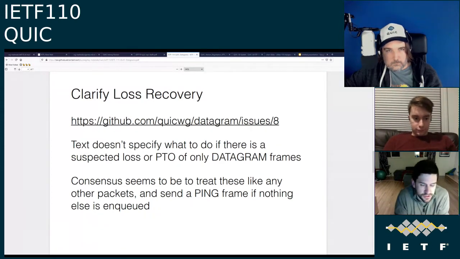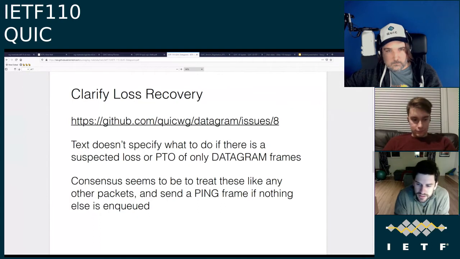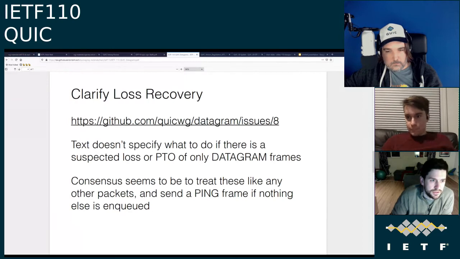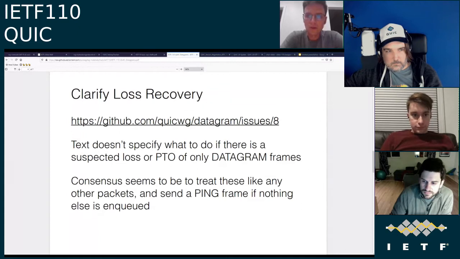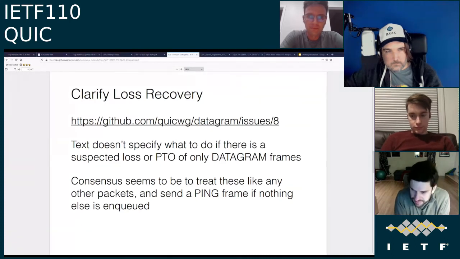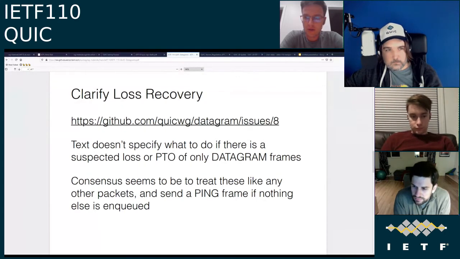Does anyone have any issues with that, or should we just go ahead and add a little bit of text? Martin? A little bit why you think that a PTO is necessary in this case? Sorry, I missed the beginning of that. Can you explain a little bit why you think a PTO is necessary in this case? I think I understand why, but is there a succinct explanation you can provide?